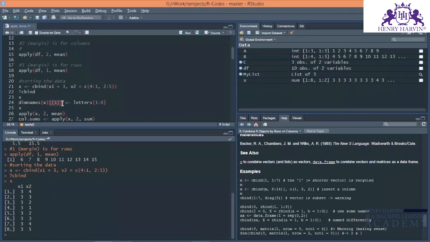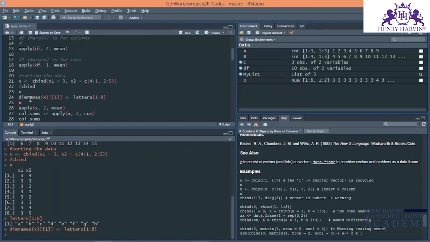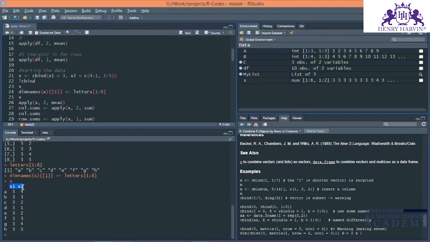So you can see here, there are double brackets and within them it is written as 1. So it means they are indexing. What I am doing here is indexing the value. So I am saying rows here. In the x data set, only the row names I need to put, in which I am putting letters 1 to 8: letters A, B, C, D, E, F, G, H. So let's execute this command and check the values. As you can see, 8 letters have been printed here. Now I am executing this command and giving the dimension names. Now x1, x2 are the column names and A, B, C, D, E, F, G, H are the row names.